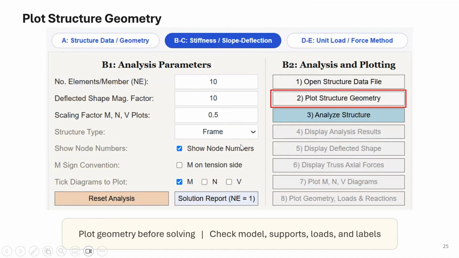Before solving the structure, the user should first plot the structure geometry. This is one of the most important verification steps. It allows the user to inspect the undeformed model, including the geometry, supports, loads, and labels. If anything appears incorrect at this stage, the model should be corrected before analysis.